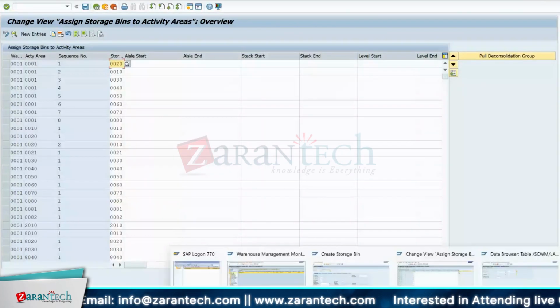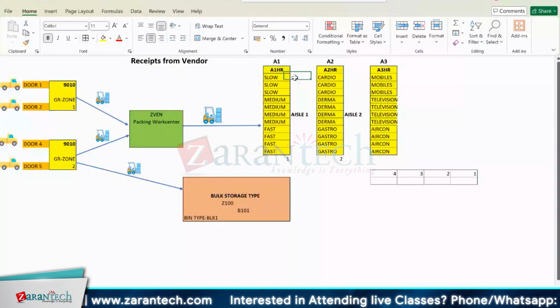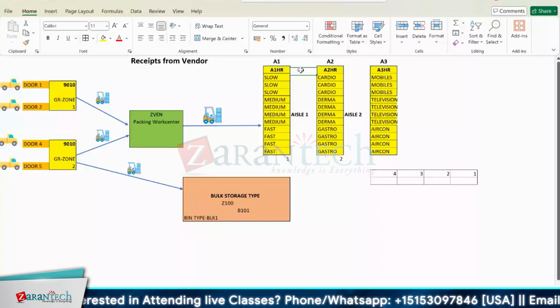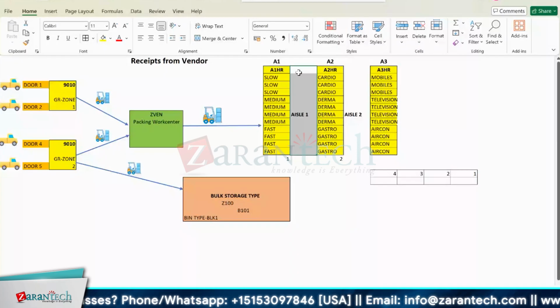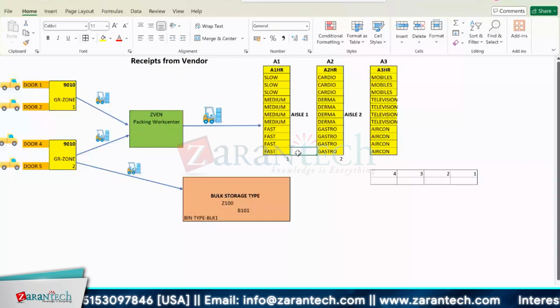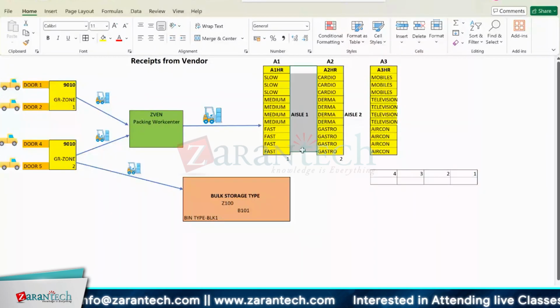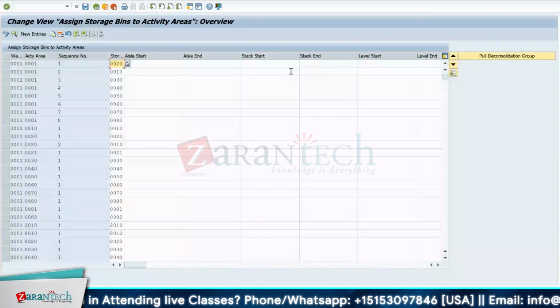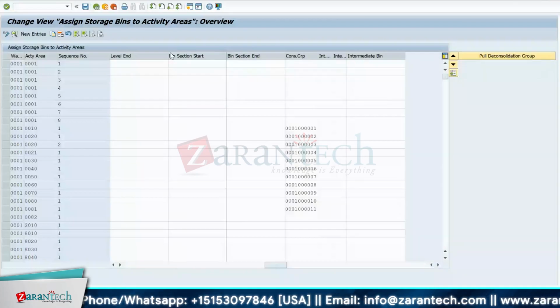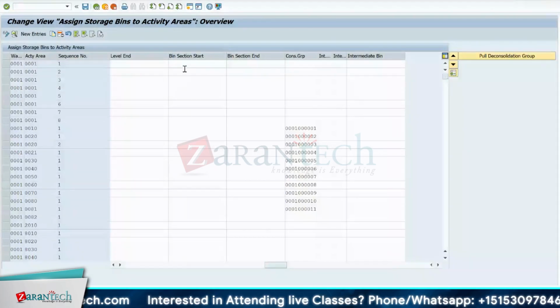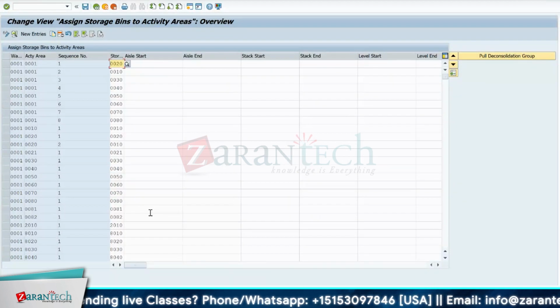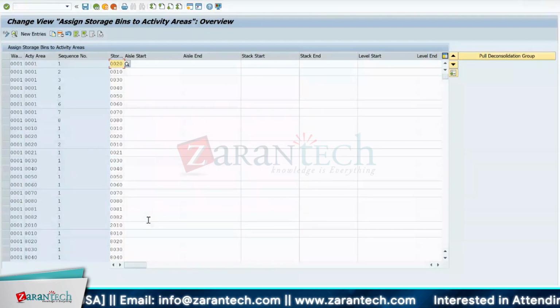When you're creating a bin, you can also mention the aisle. Suppose, as you can see, I have mapped over here, this is one aisle and this is two. So from the start of this aisle to the end of this aisle, all the bins will be covered within that particular activity area. I can do that mapping over here as well, and the system does allow me to do that. Bin section also, start and end, I can use if I'm using pallet storage behavior. Consolidation group also I can use if I'm using consolidation groups. But what I have generally seen is that companies who are not using so many complex behaviors would be simply mapping the storage types into the activity area.